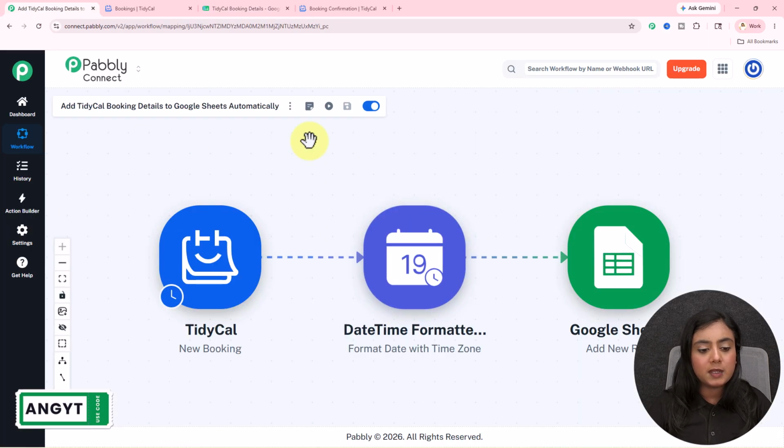A new booking will be created in your TidyCal account. Automatically, the details of the booking will be added in your Google Sheets as a systematic record. So now, without wasting any time, let's dive into the creation of this entire automation, that too without need of any coding and programming skills, using the amazing software that is Pabbly Connect.